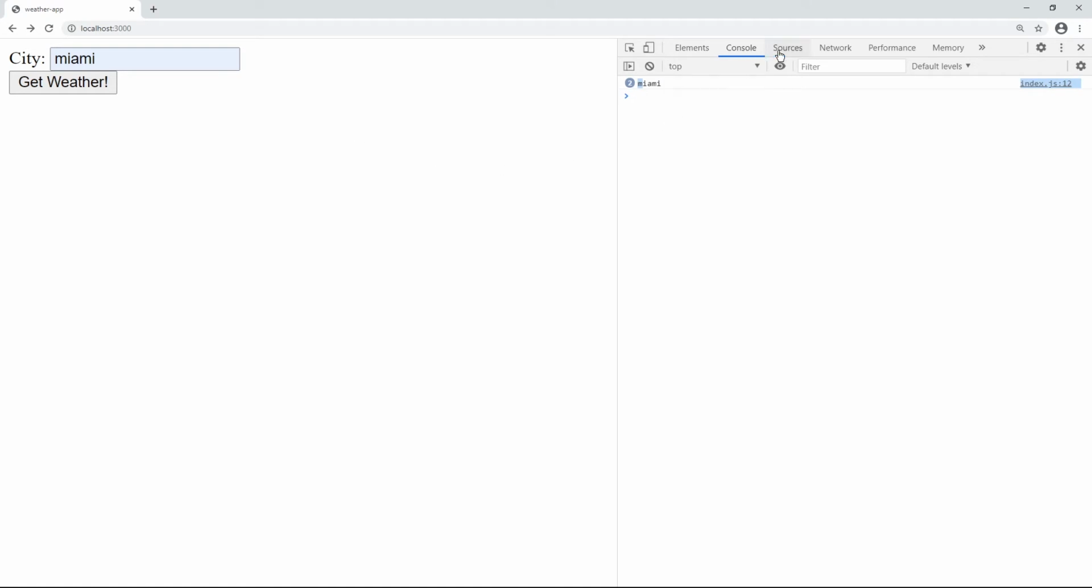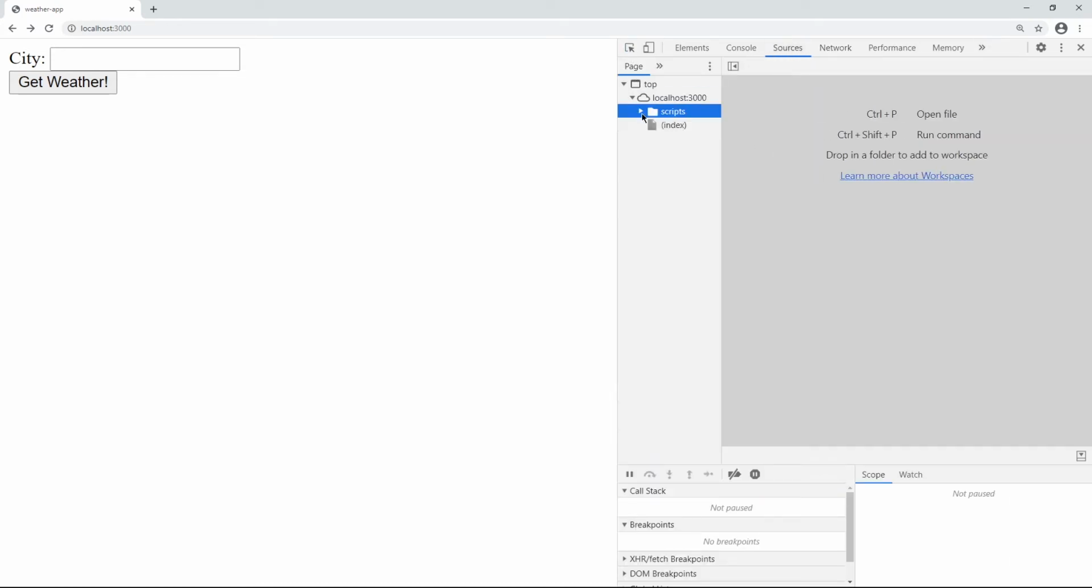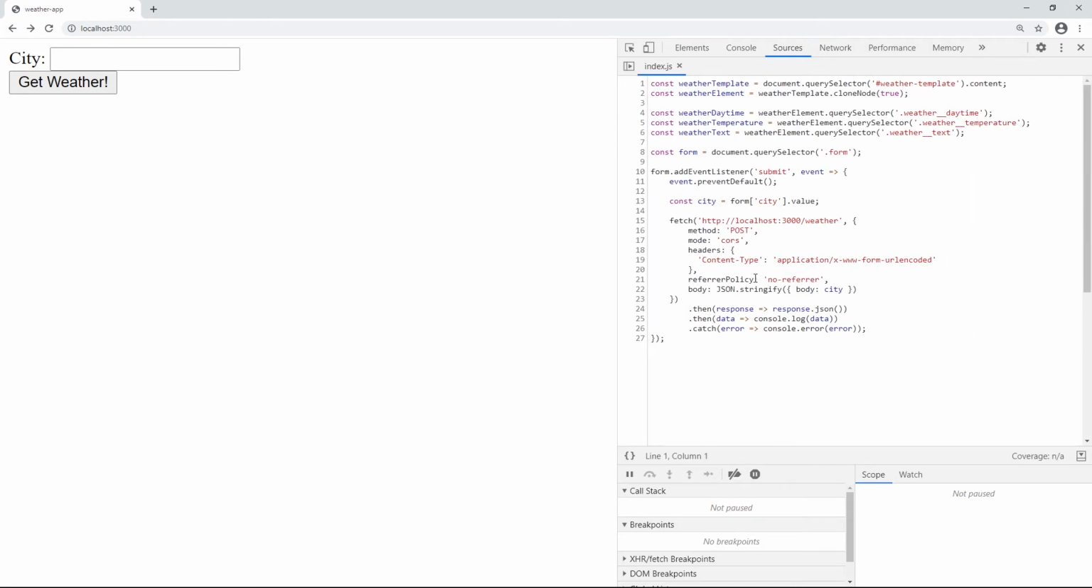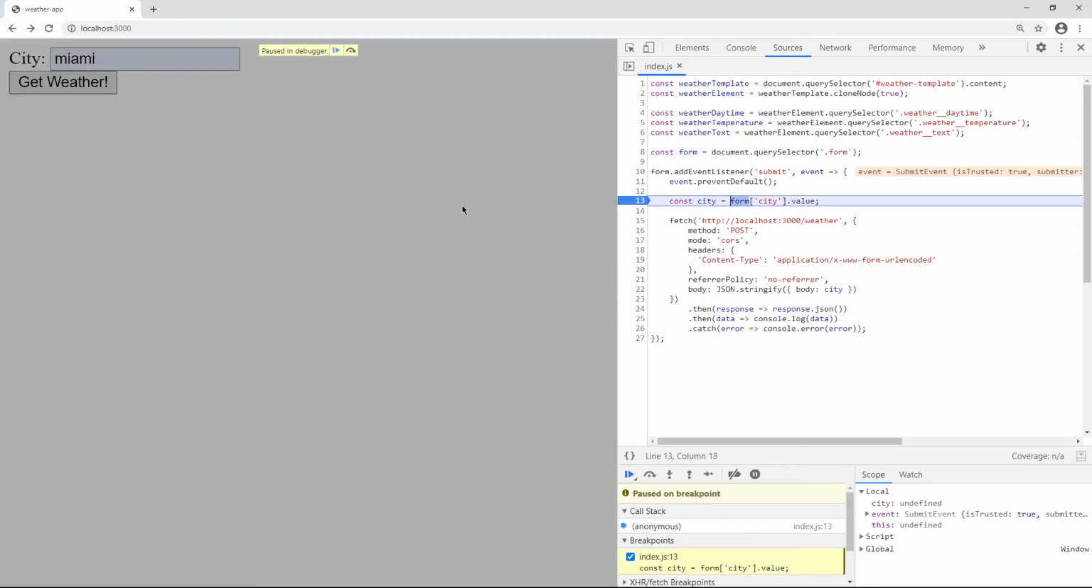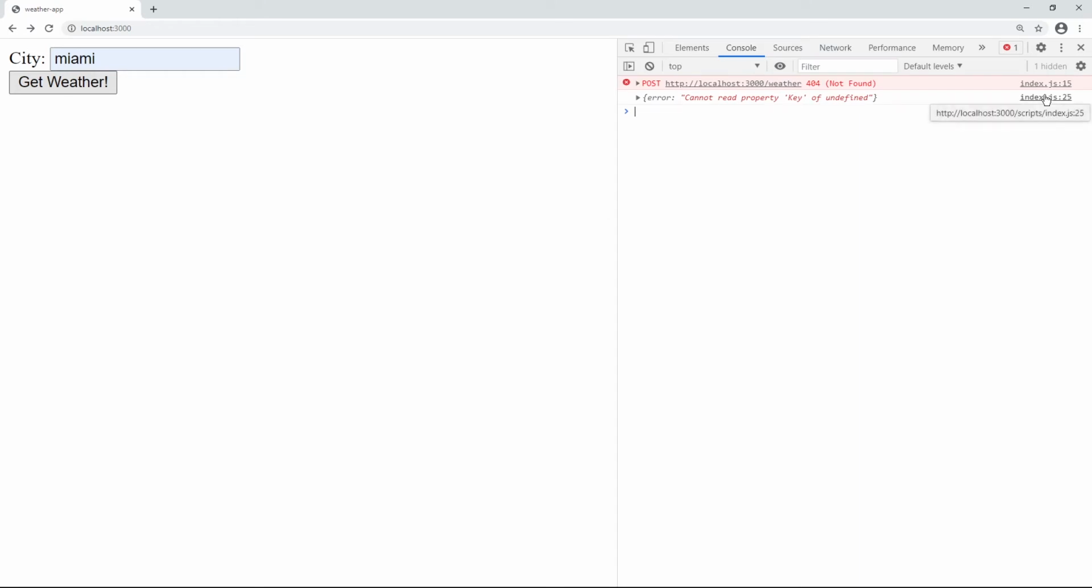So Miami, let's see what happened here. The cool thing is we can debug all this. So let's go to our sources, to our index.js file here, and make sure that we get here. So form city, we have Miami. Let's come here. Looks like we have an error, cannot read property key of undefined. Okay, that's fine. That's coming from the backend. So it looks like we actually did successfully make the call to our backend.